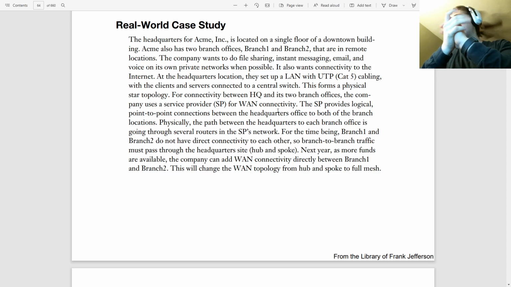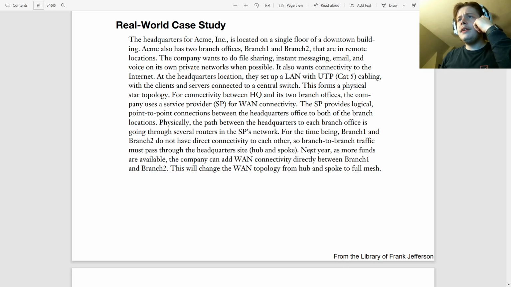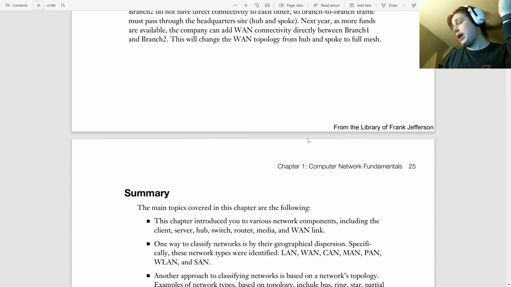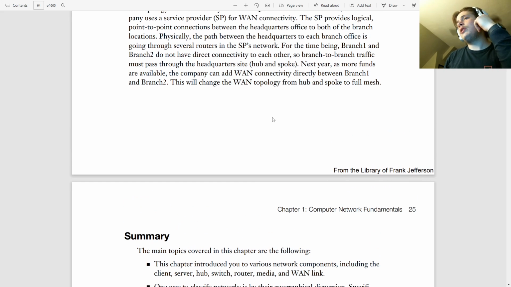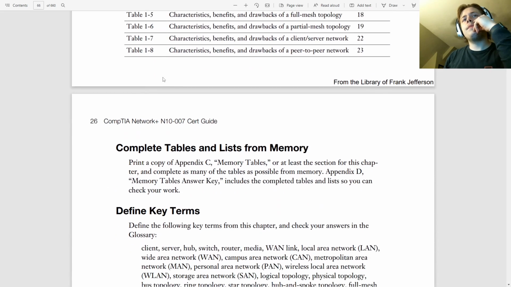And if you don't remember hub and spoke from earlier, hub and spoke is a WAN topology where you had the one hub that branched off to the spokes, the one that lacked redundancy. Next year, as more funds are available, the company can add WAN connectivity directly between Branch 1 and Branch 2. This will change the WAN topology from hub and spoke to full mesh. Wow, they are skipping the partial mesh and going straight to full mesh. That is pretty crazy.